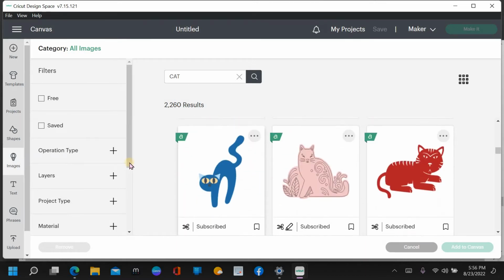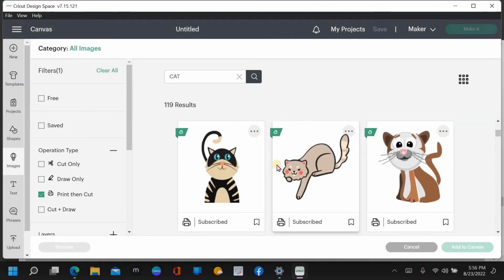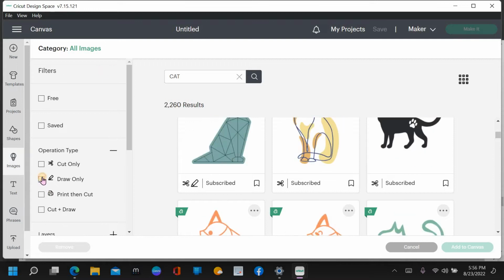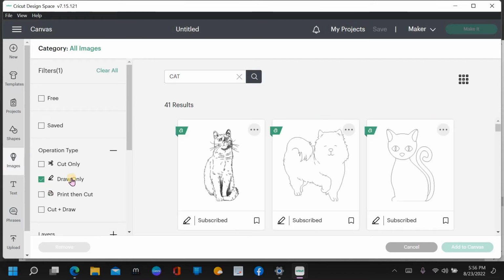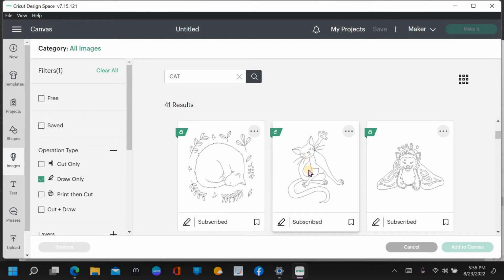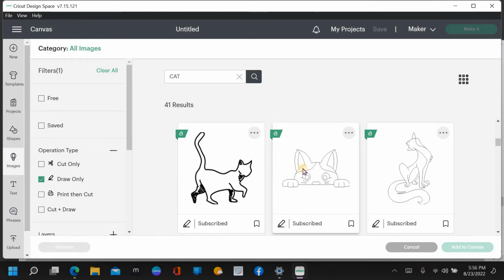Over here on the side, if you want a print and cut one, you can click on the print and cut category, and it shows you just different cut and print things. If you're looking for something that only draws, you can come over here and these will draw on something, like if you have a canvas, or if you want to make a card and you want a child to be able to color something, like they can color this cat right here. So you click on this, print it out, and your child can color it.